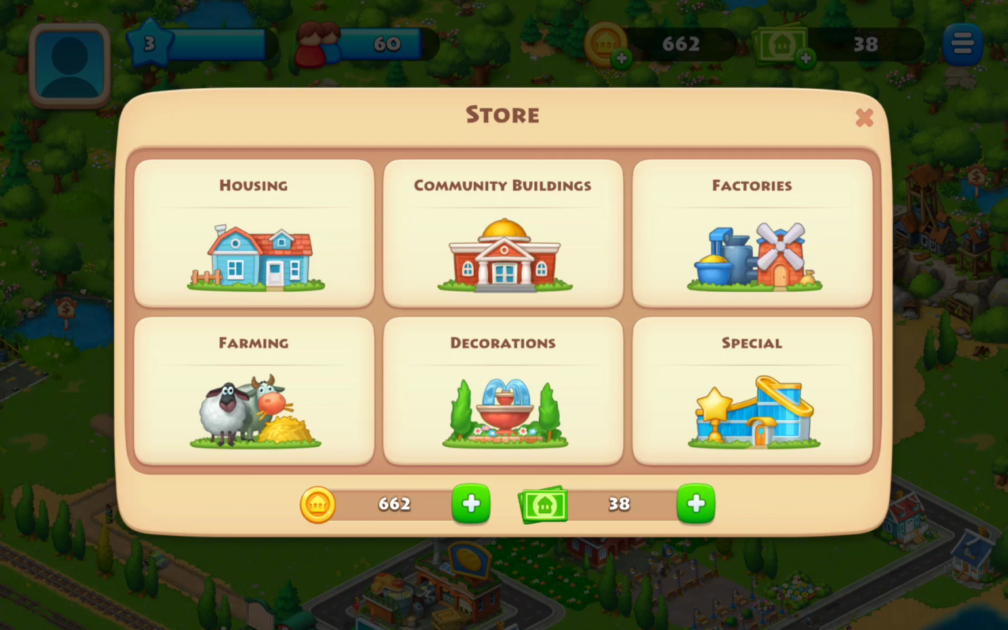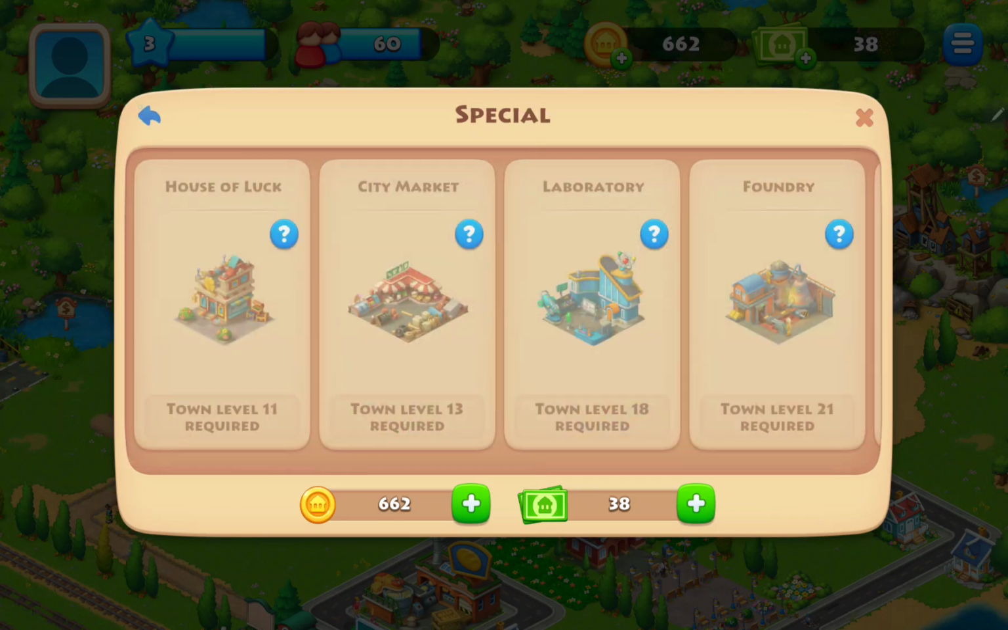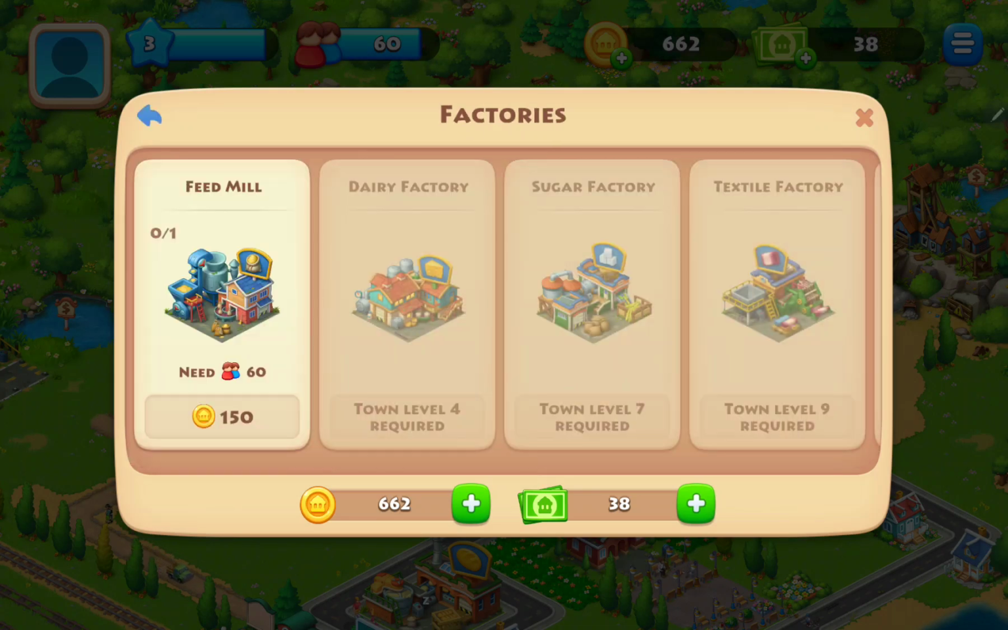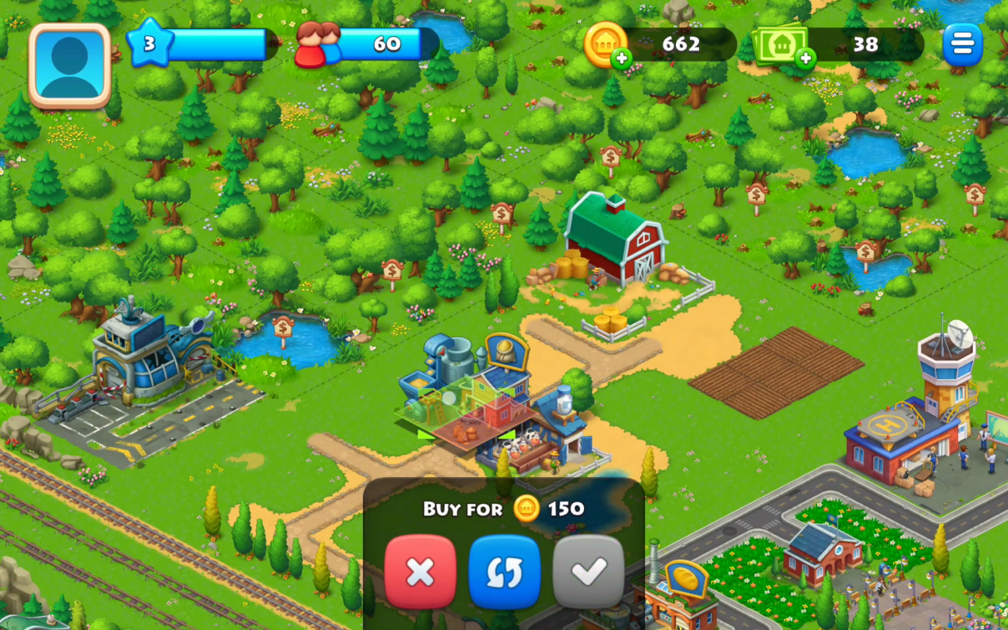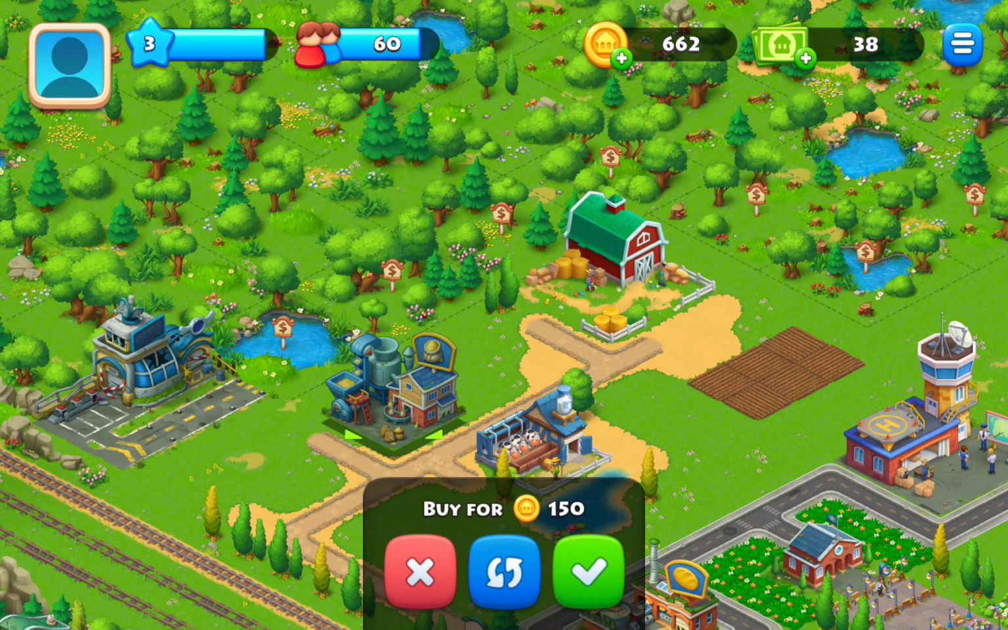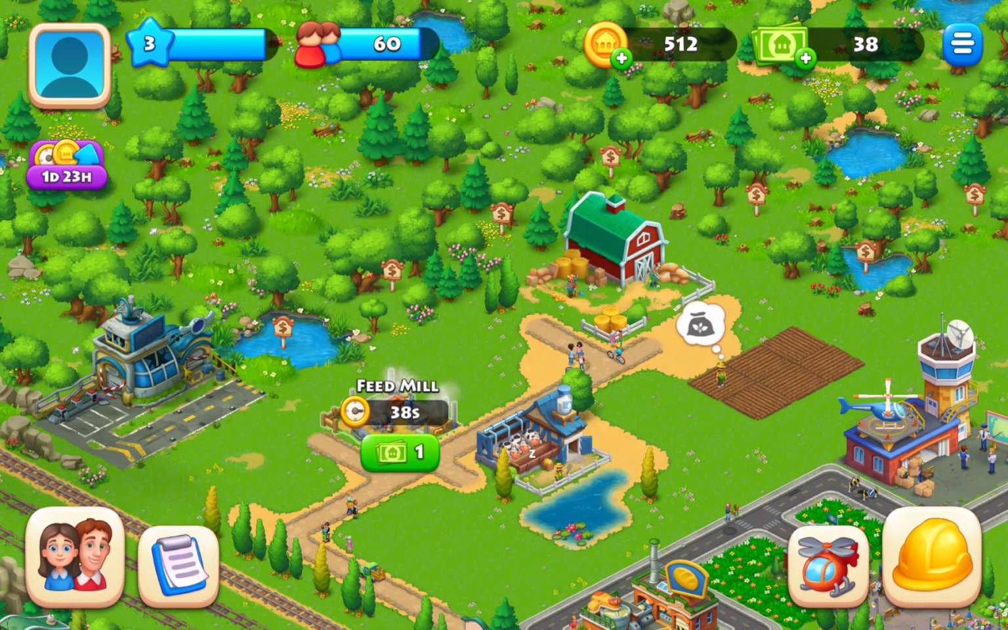can select different buildings. For example, housing, decoration, special, factories, farming. You go to, for example, the special. Okay, I don't have that. Factories, click that, and if you want to add these things to your farm, click the OK button and you can buy it.